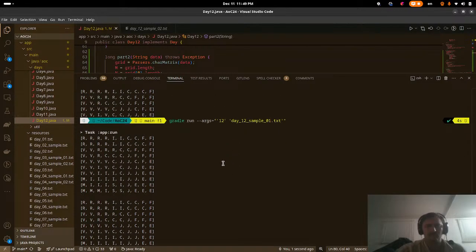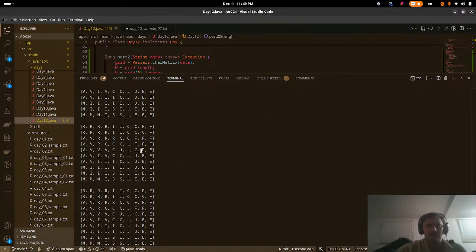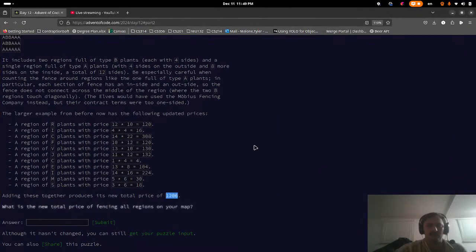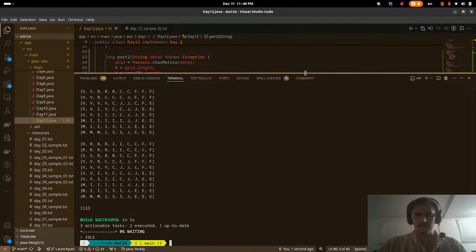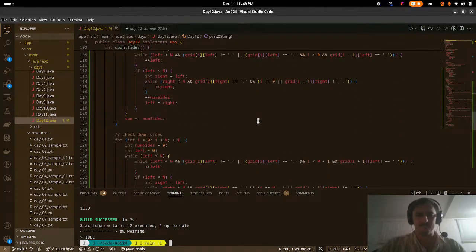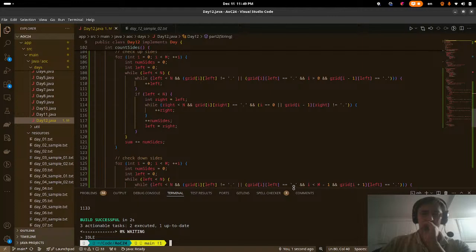Hmm. 1, 2, 3, 4, 5, 6, 7, 8, 9, 10, 11. I'm getting 11 regions, is that right? 1, 2, 3, 4, 5, 6, 7, 8, 9, 10, 11. Okay, right number of regions. I think my perimeter is just off. Yeah, it has to be the perimeter that's off. Something about the perimeter is off.